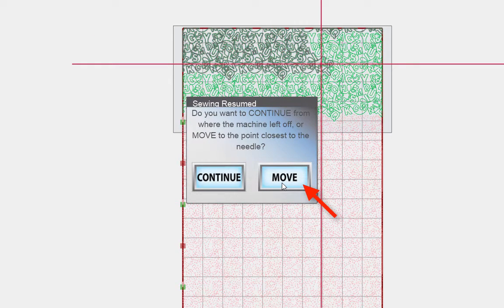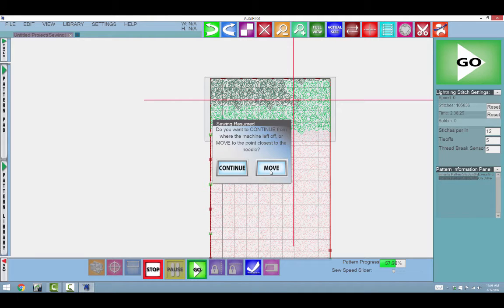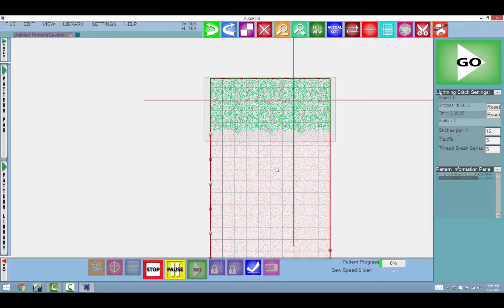So it will move in the pattern to the point closest to the needle, rather than continue from when the machine stopped moving. Where the machine thought that the thread break was is actually a few stitches beyond where the thread break actually was. And then I want to restart back in the pattern about 4 or 5 stitches so that I have a little bit of double stitching there so it's secure. So move is the best option, and I click move.